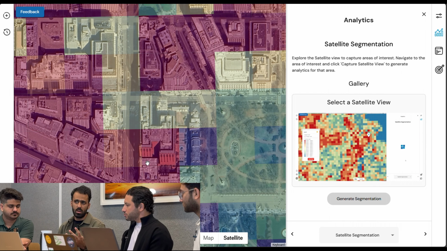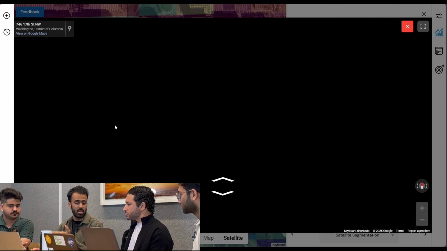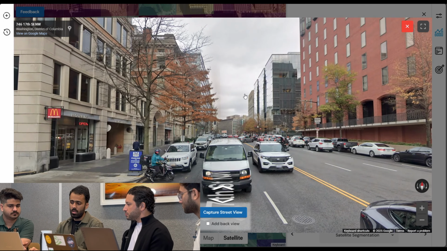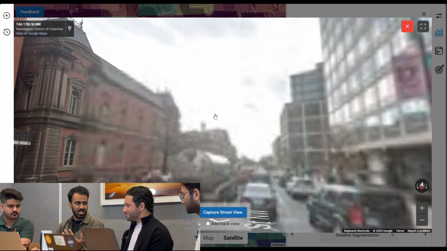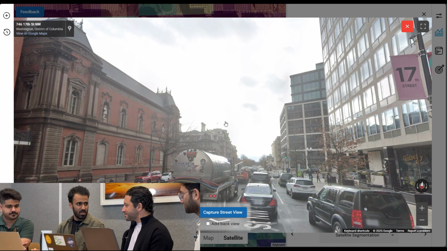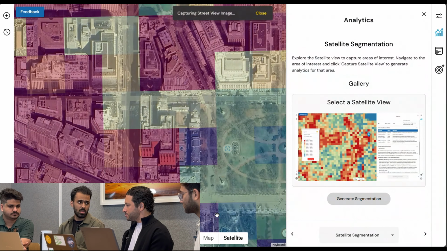So instead of an engineer going to the field, we now will be able to open a street view within the same location that you are interested in, and try to understand how the area is built up, if there's greenery, if there's shade, all of that sort of information. And what you can also look at doing is capturing the street view.